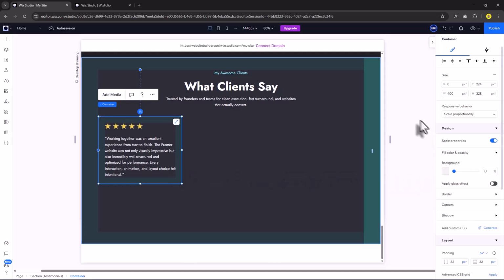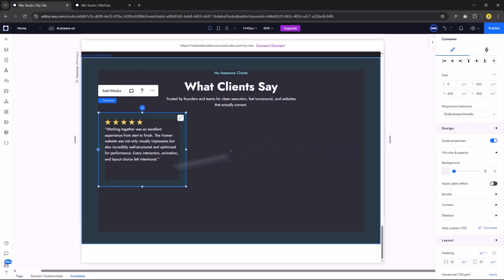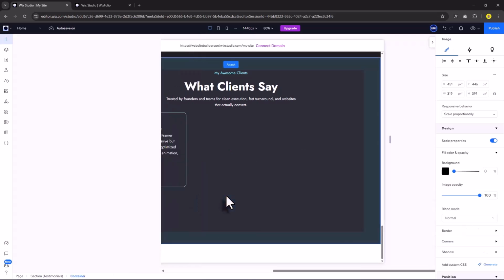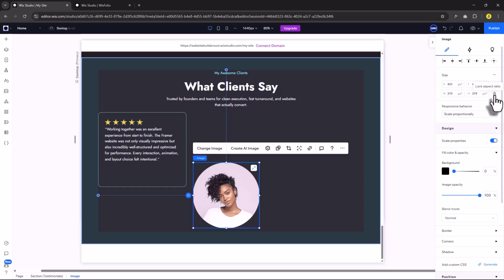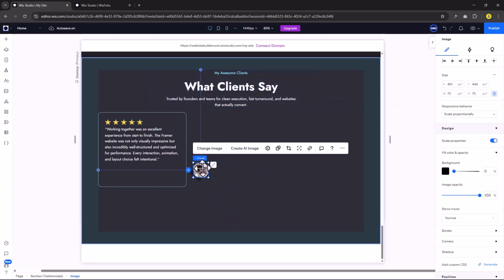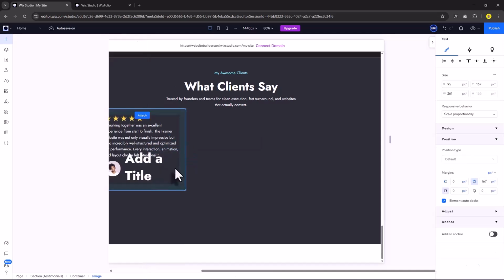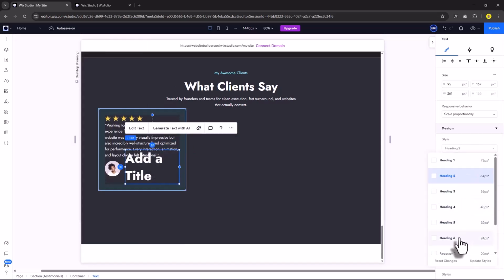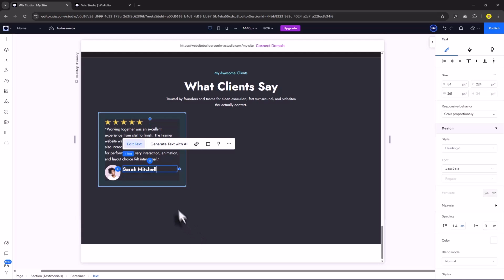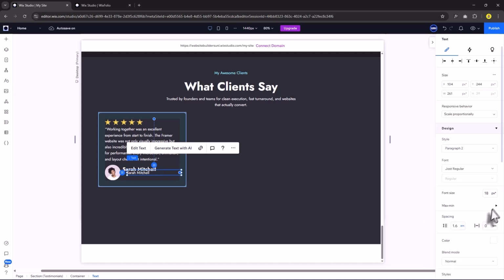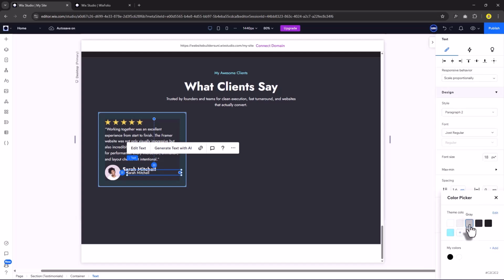With all this text, the container feels small, so let's adjust the size so that everything fits well. Now, let's add the image. Reduce the size to 75. Add a title and change the text style. Change it. Duplicate it, and also change the text style and color as shown.